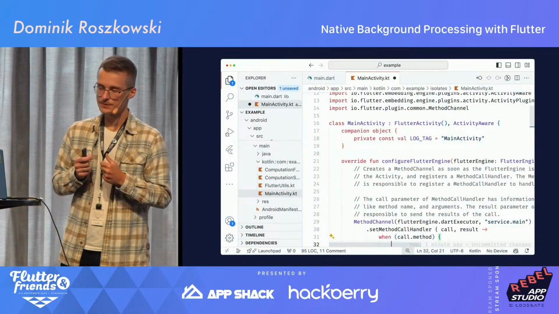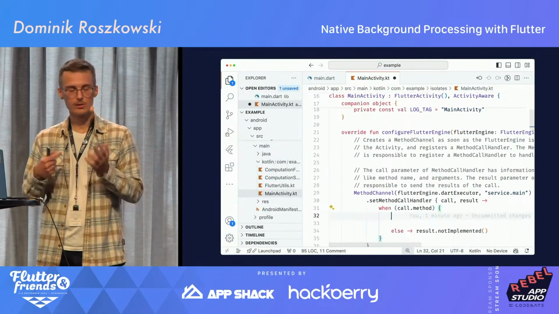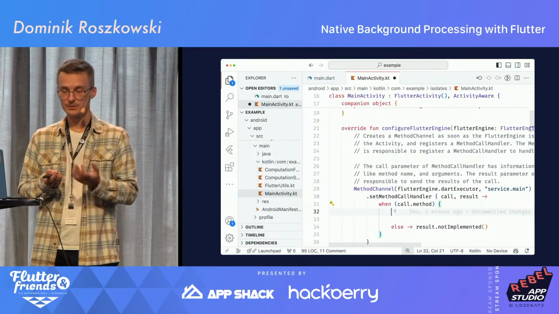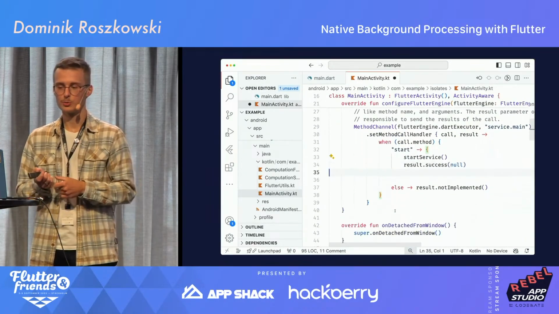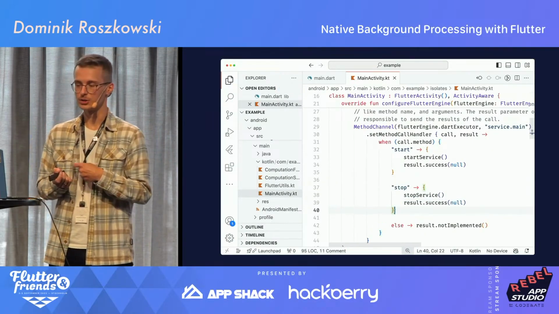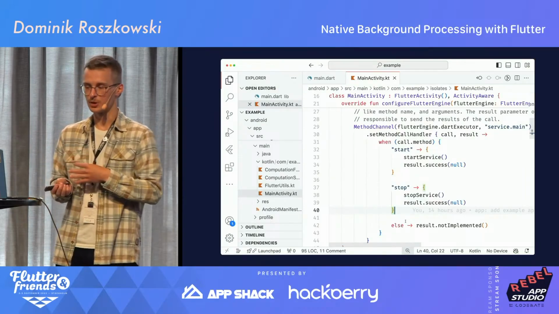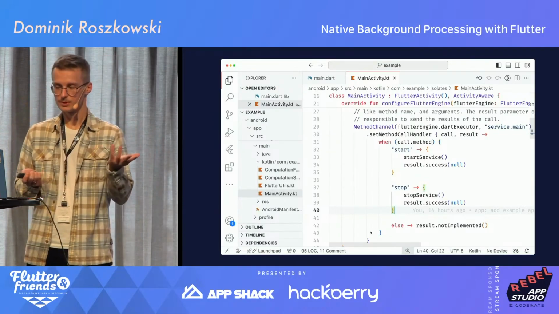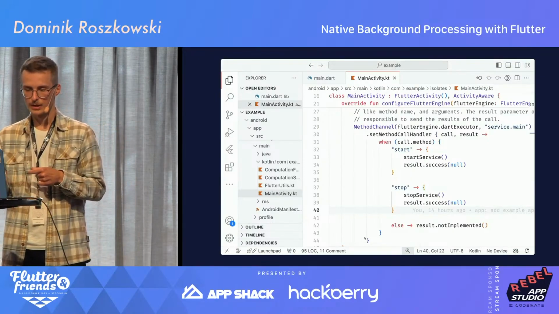Then on the native side, we will just handle this method channel call. For simplicity, I'm just using the main activity. Again, for production, you would probably have your own plugin. And here I just have a handler for start and stop. I would do the same in my Swift code. So I'm going to call start service when the button start is pressed and so on and so forth.